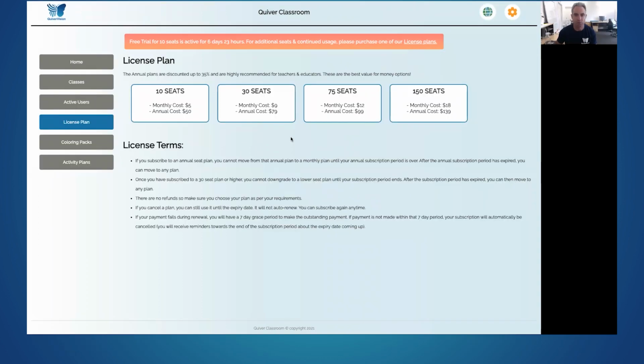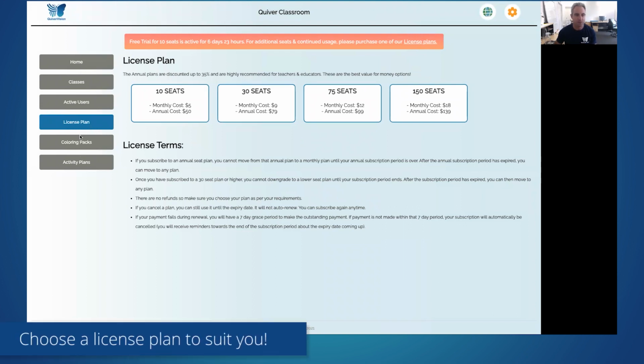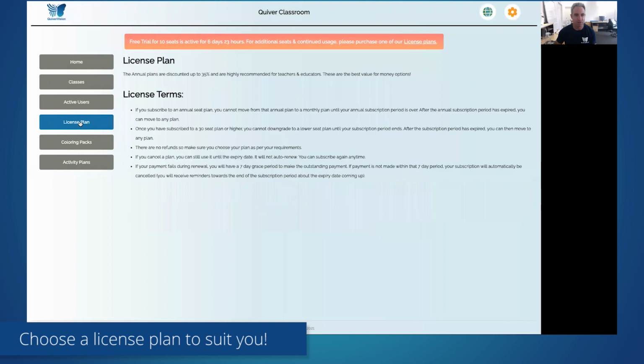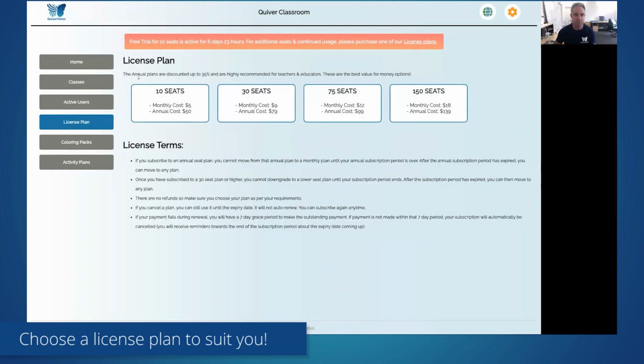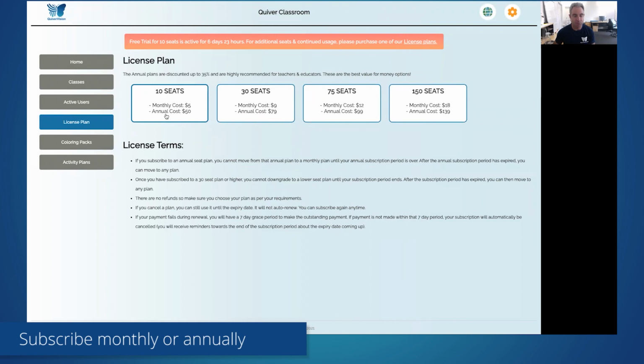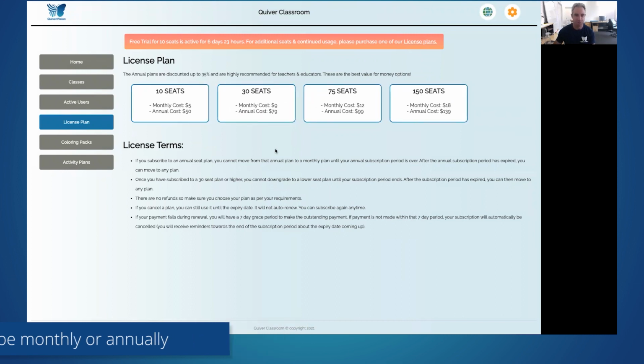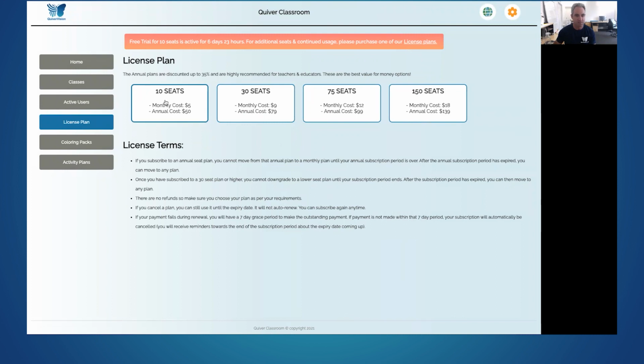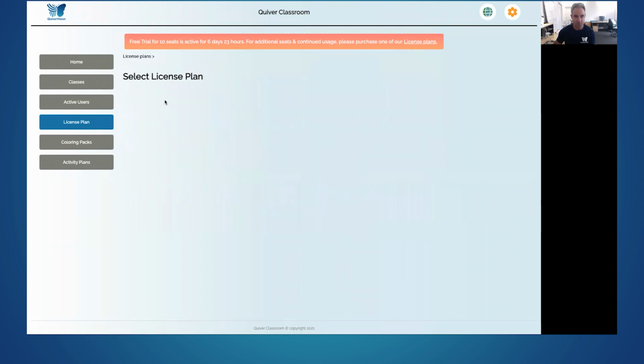Okay, so one more thing I wanted to run through today was our license plans. If you select the license plan button over on the left-hand side here, you'll then see our license plan options pop up. So there's 10 seats, 30 seats, 75 seats, and 150 seats, each with a monthly cost and an annual cost. The higher the seat number, the per seat cost reduces. In this instance, I'm going to select the 10 seats option.